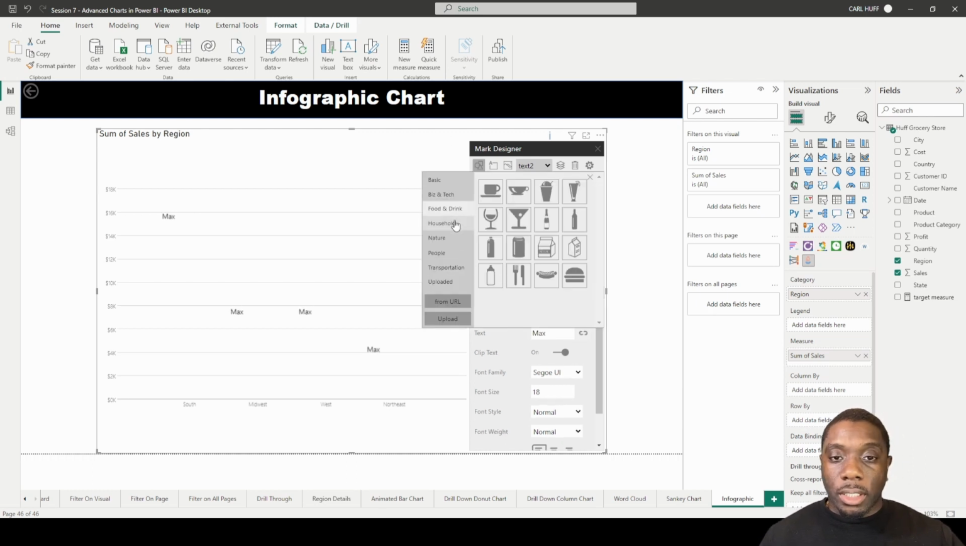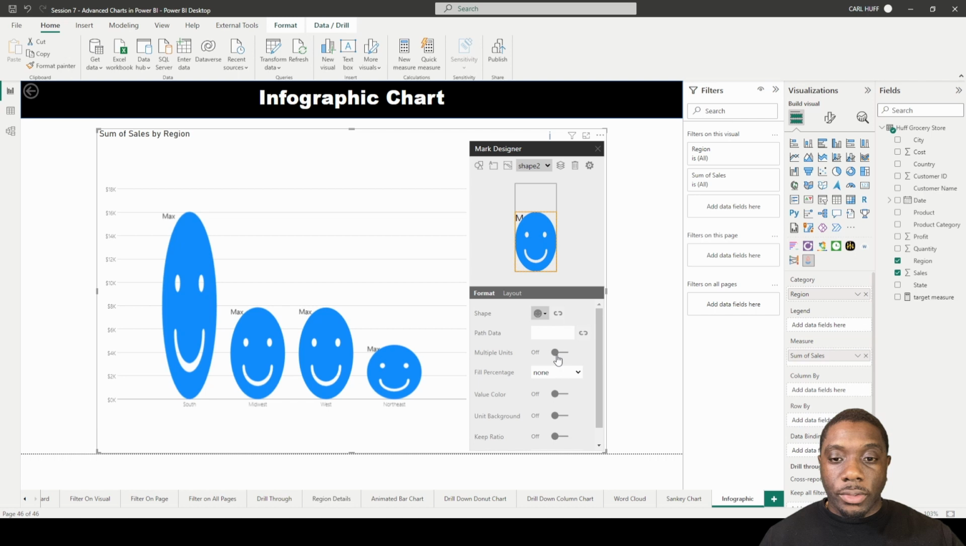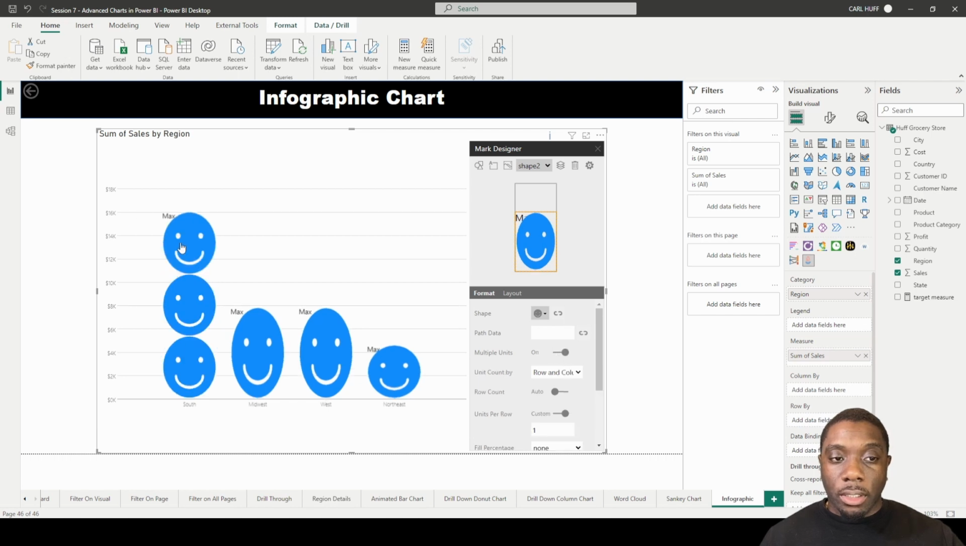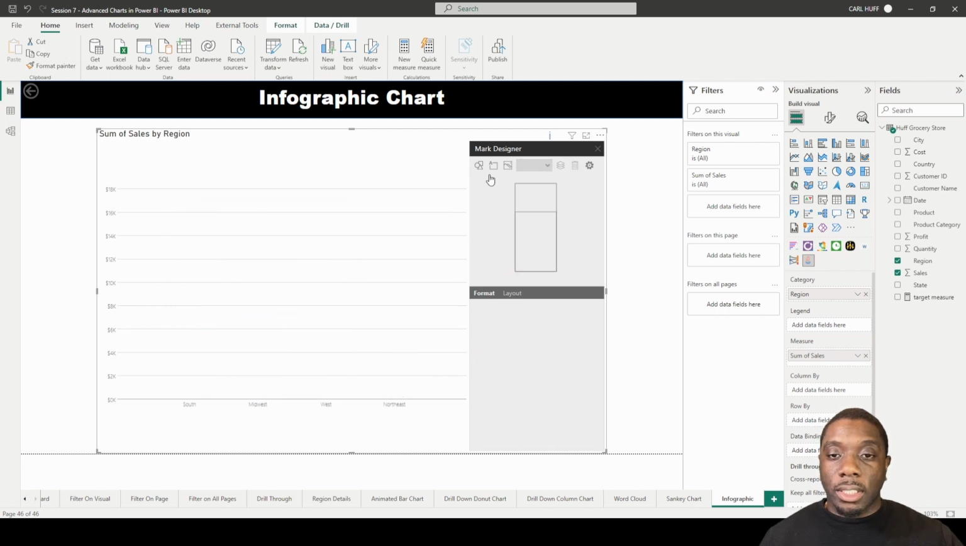And then in addition to that, we can add in a shape. So let's just add in a smiley face here. So now we have a smiley face. We can also do multiple units again. So we have max, we have a text, and then we have an actual shape. We can delete this. We can delete the text.